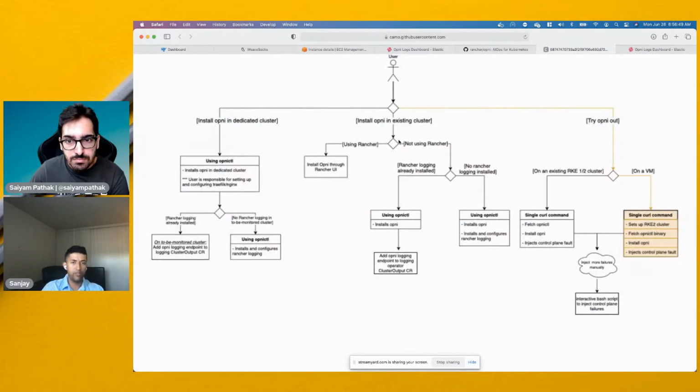Let's say you're not using Rancher server, no problem. You can obtain the Opni CTL binary from our release and use Opni CTL to install Opni and everything else. Let's say your cluster is already using Rancher logging or some other tool, or you're already using FluentD to ship your logs over. No problem, we accommodate for that as well. So as a user, we're going to accommodate for whatever setting that you have.